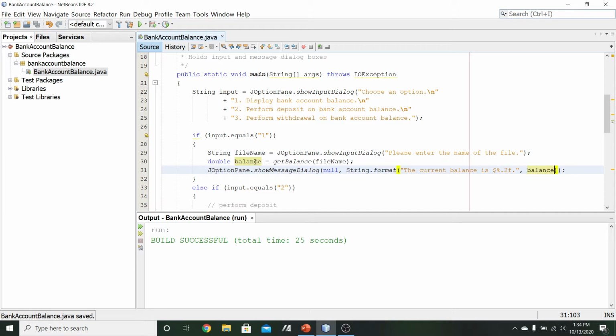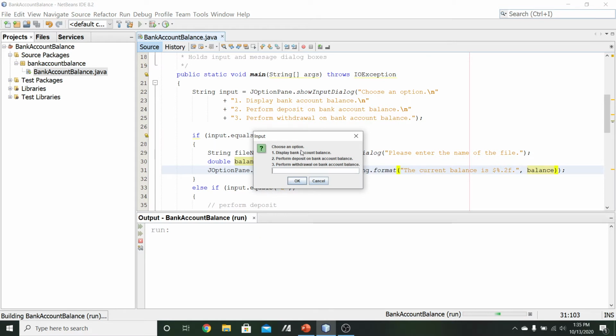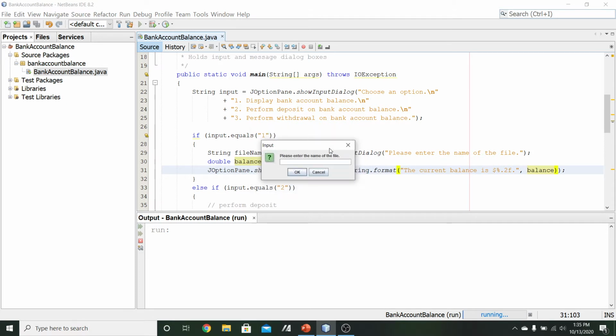Okay, so now if we were to run this program, we could try to test this out, and let's see what happens if we try to use this right now. If we run this, it's going to display, choose an option, and we've got our 1, 2, and 3 right here. So we're going to choose option 1, push OK. We'll enter the name of the file.